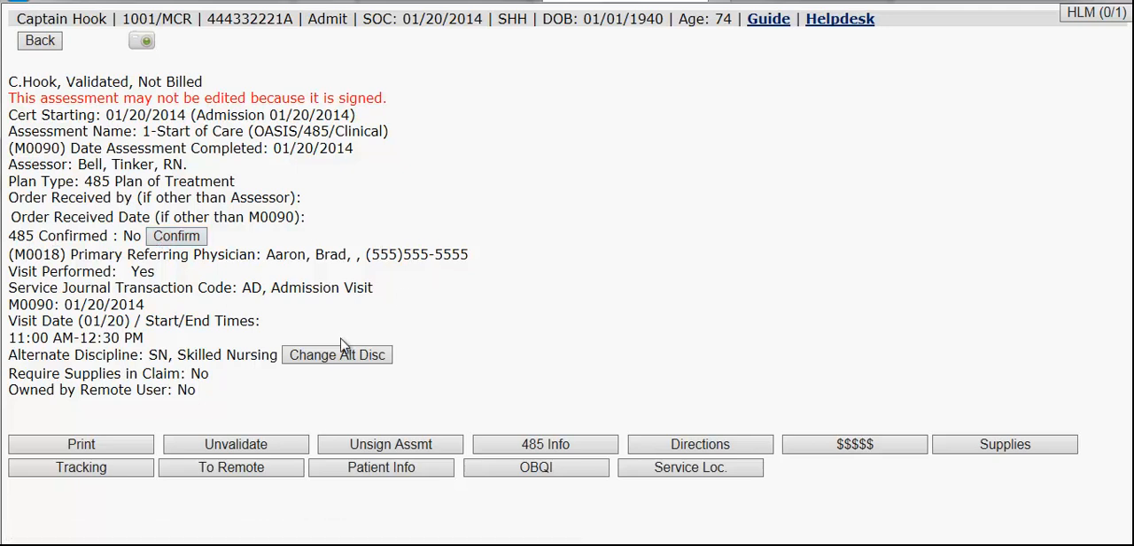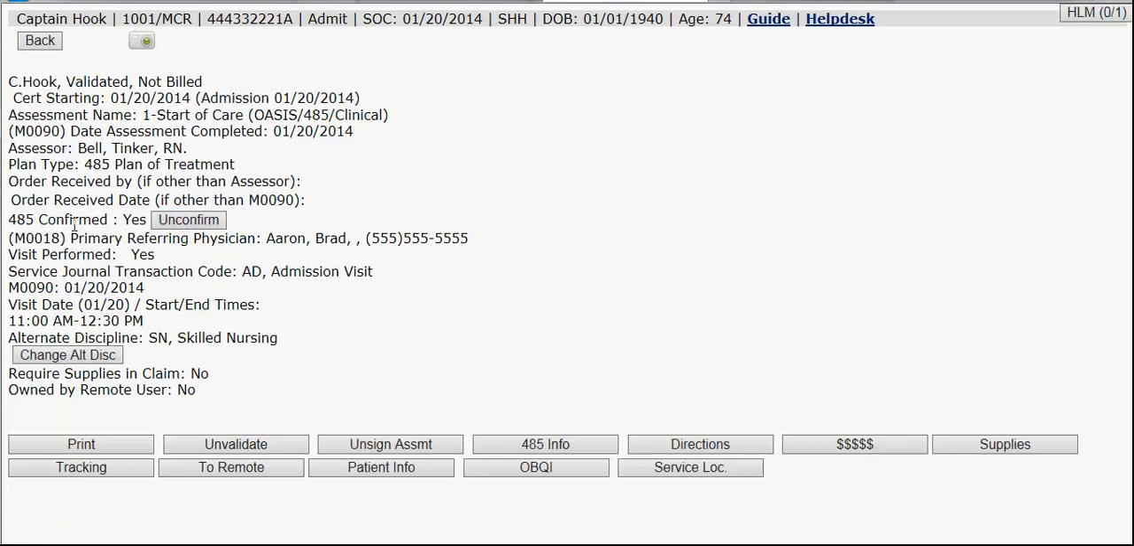Remember that we validated the OASIS itself, but we did not yet confirm the 485. Again, we could have done these at essentially the same time, but I'm showing them as a separate process just to highlight the one and then the other. So I'm going to go ahead and confirm, and it says it's been confirmed. And notice that it's not editable any longer because everything's been confirmed and or validated.